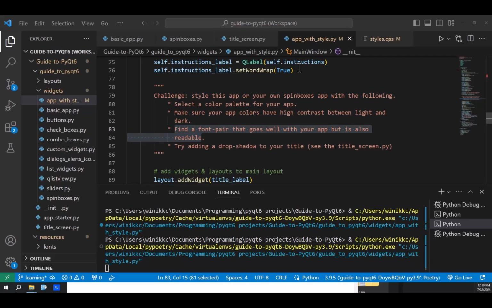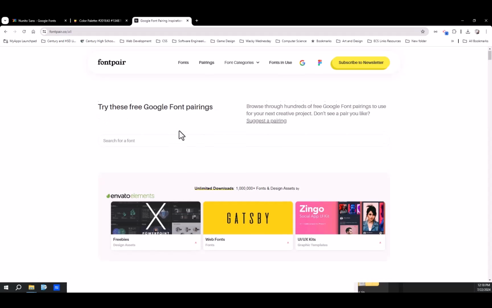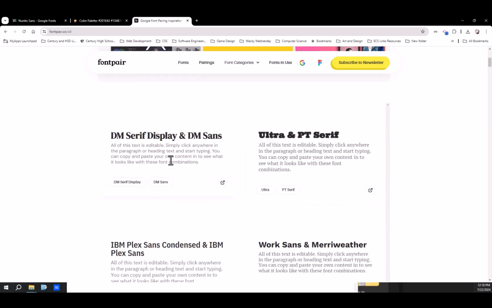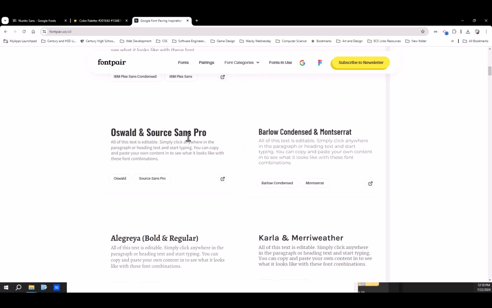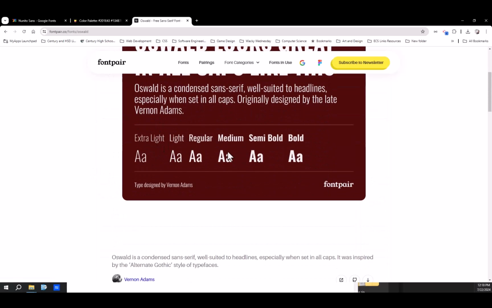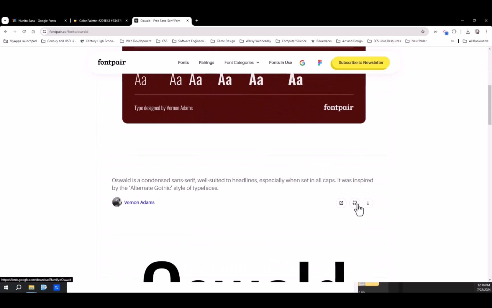So if you just do a little search, I recommend searching Google font pairings and then finding any one of these links here, and if you scroll down, usually it'll show you what two different fonts look like side by side. And if you see one that you like, check to see if they have that font by clicking on it. And there you can see it in here. And it looks like you might even be able to download it.